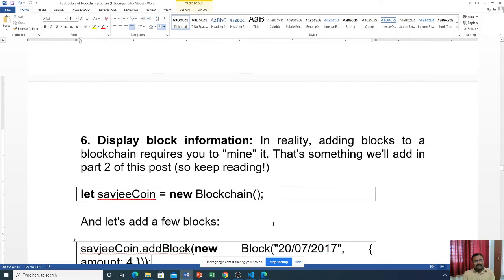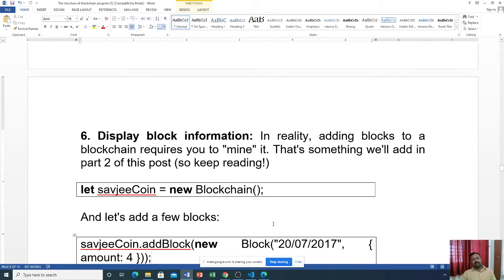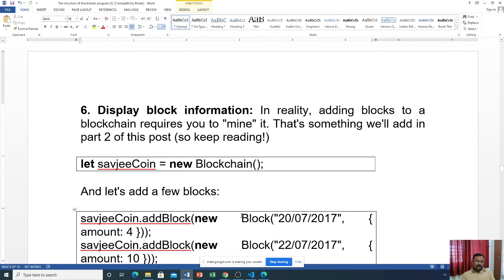The next one is display block information. In reality, adding blocks to a blockchain requires you to mine it. That's something we will add in part 2 of this post. Keep reading. let savjiCoin = new Blockchain().